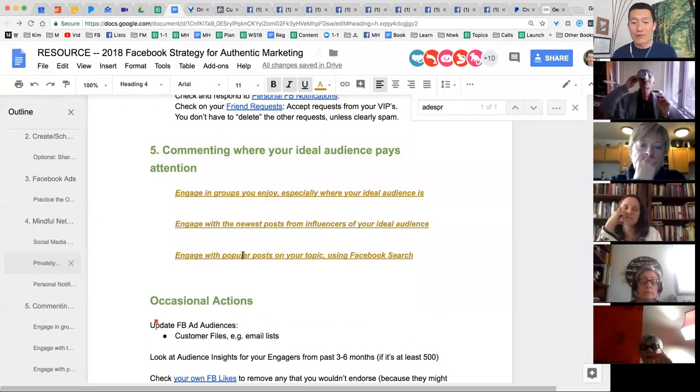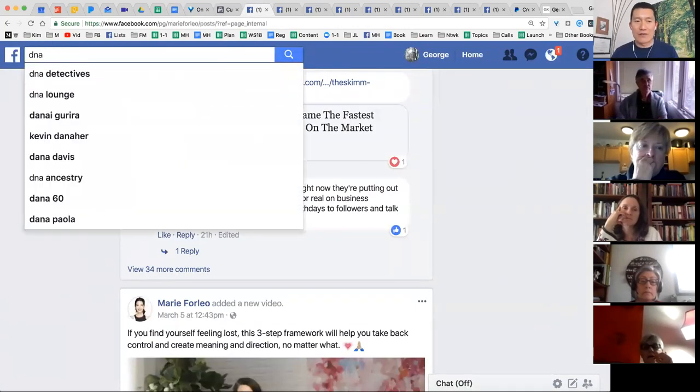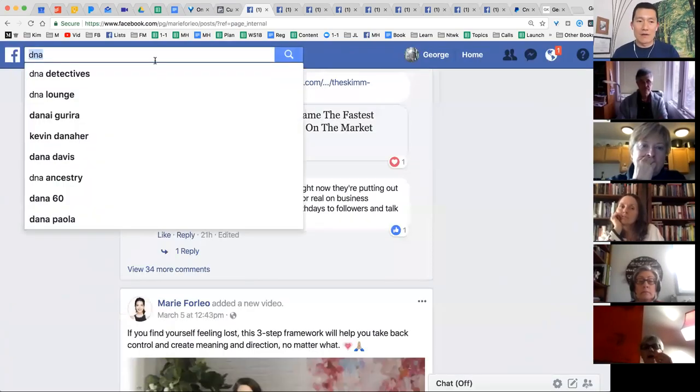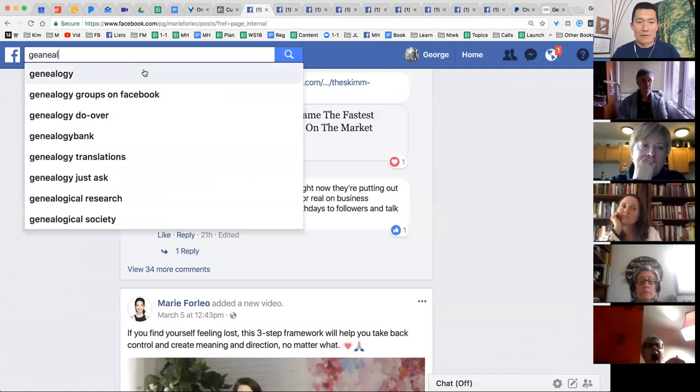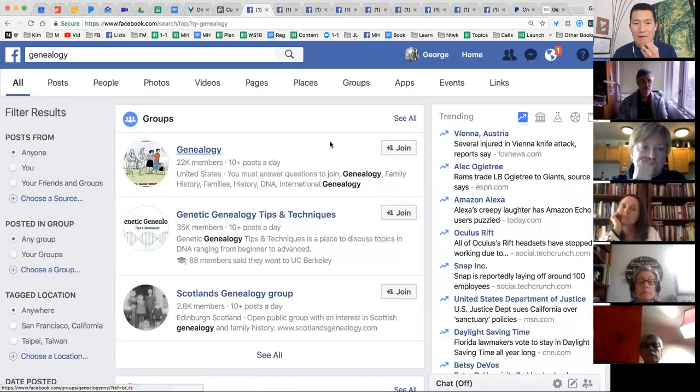Engage with popular posts on your topic using the Facebook search. So Richard, I know he's a DNA advisor. So I'll search DNA. If I were Richard, I would do this: DNA or genealogy. Genealogy. Okay, leave this page. I'm not doing anything there. Once I search genealogy, I will click on posts, the posts tab here.